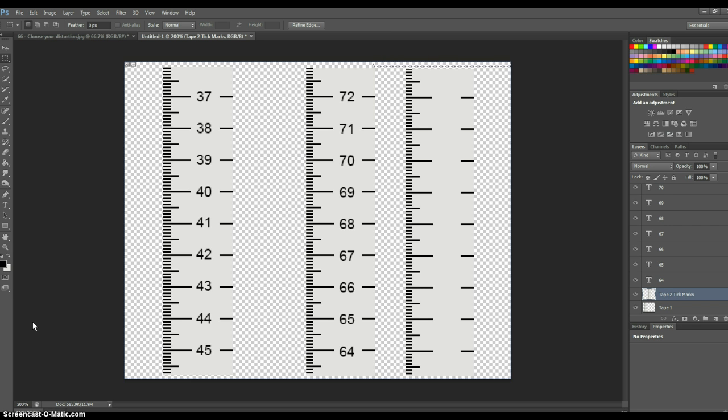So instead of going from 37 to 45 like you did on the first one, you're going to go from 64 up to 72. And then you'll do the reverse for the final tape, because as you spin around the object, you're going to see the back side of it. So just a little note on it, so you can have a little more clarity on it. It actually looks like it's actual measuring tape around it. If you don't do that, it's going to look a little odd.